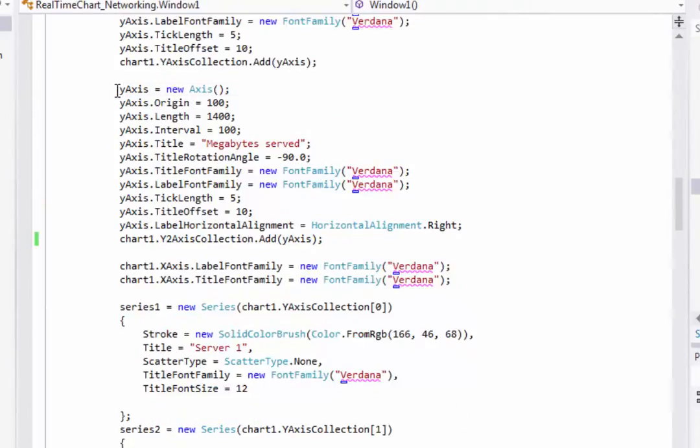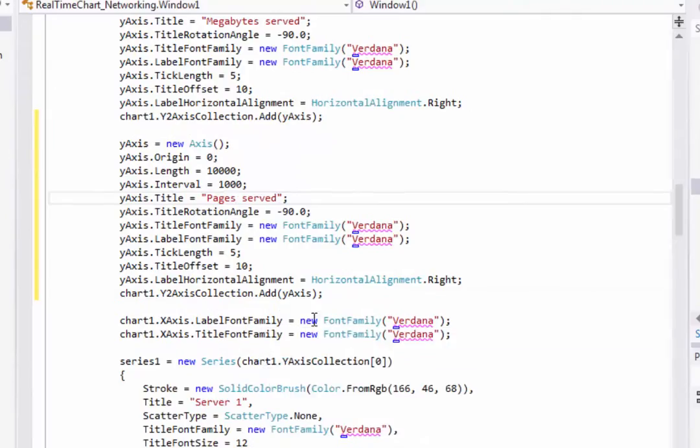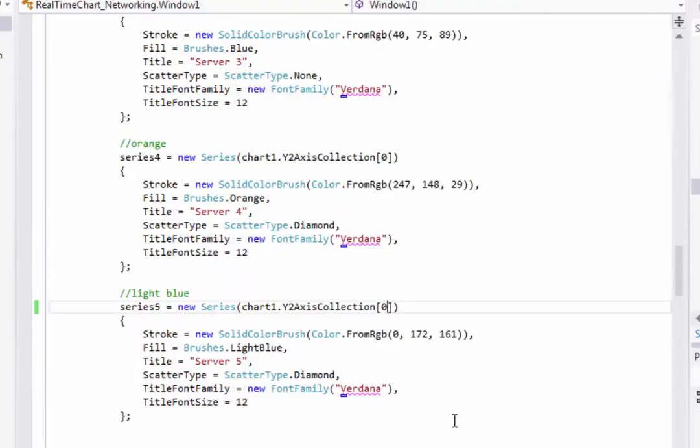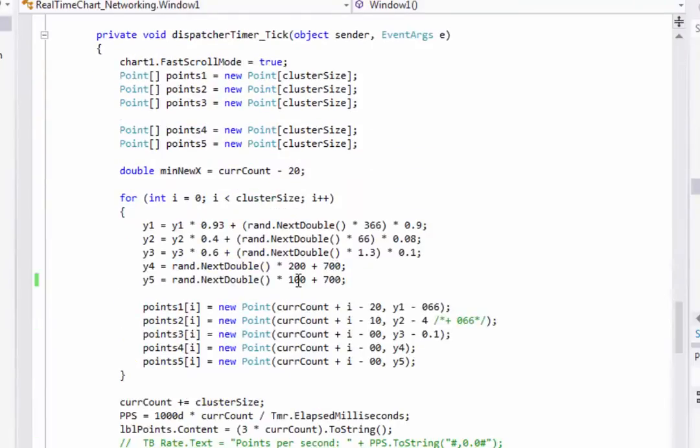We find the code for the y2 axis and we just copy it. We make some adjustments as to the scale of the axis. Let's start at 0 and end at 10,000 with intervals of 1,000. We change the title as well, and add the new axes to the collection of Y2 axes. Next, we'll bind the data for the last series to this new axis, otherwise it would be of no special use. We find the code for series 5 and change the axis it uses to the second axis in the Y2 axis collection, which is exactly our new axis.